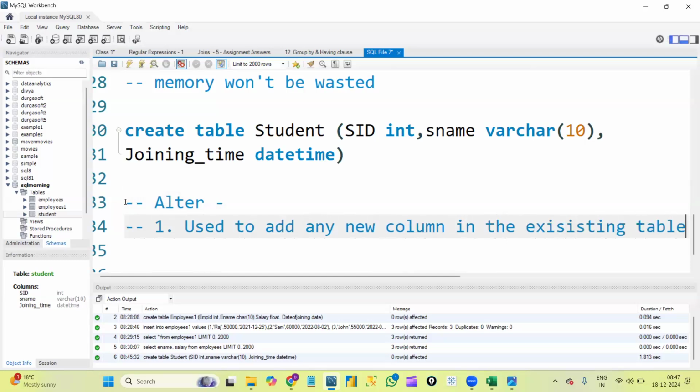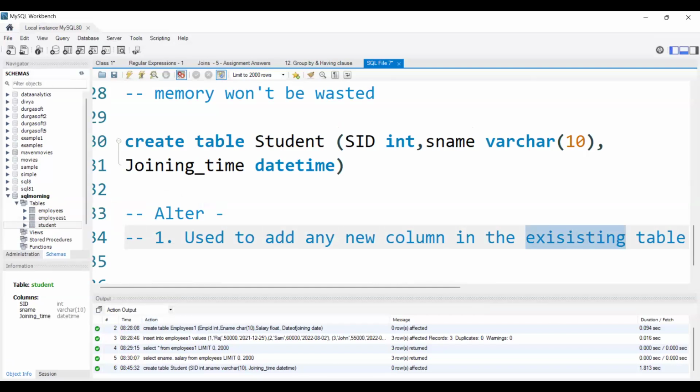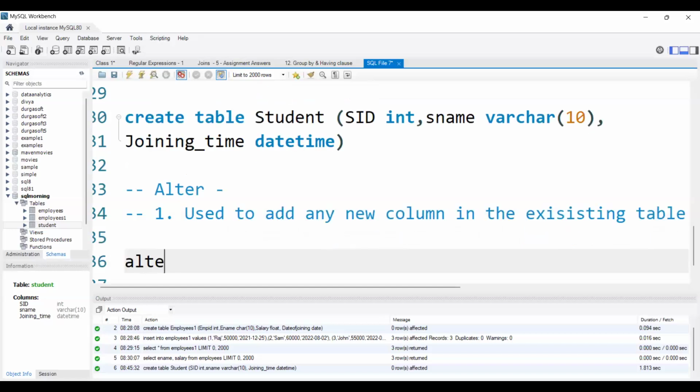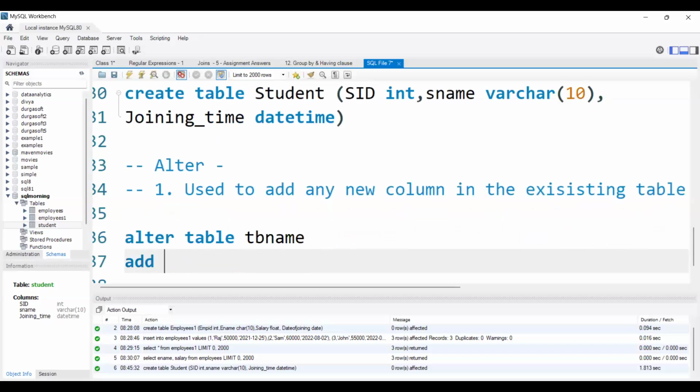Suppose I already created the table. Now I want to add one more new column to the existing table. At that time I can use the alter command. Let's see how to write it. The syntax will be alter table, table name. We need to use a keyword called add.